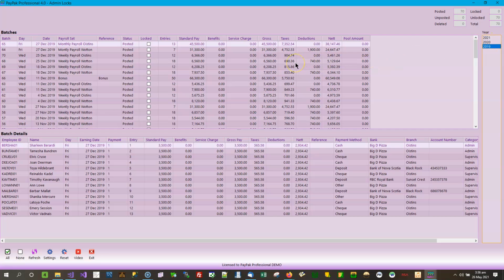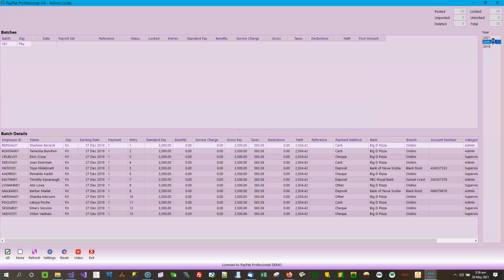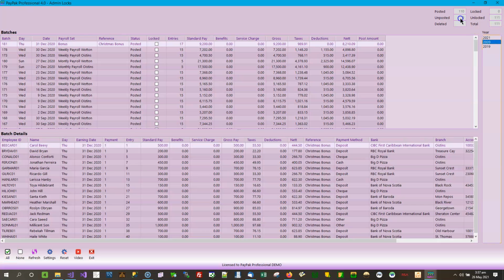What's supposed to be posted is posted. What's supposed to be deleted is deleted. There should be no unposted batches in these past years. So I just will check that up here. Posted 70. So I'll click on all. They're now locked. I click on 2020. Again, the coast is clear. There's no unposted batches. We have one deleted batch and 110 posted batches. Again, I'll lock all of them, and that's the end of it.